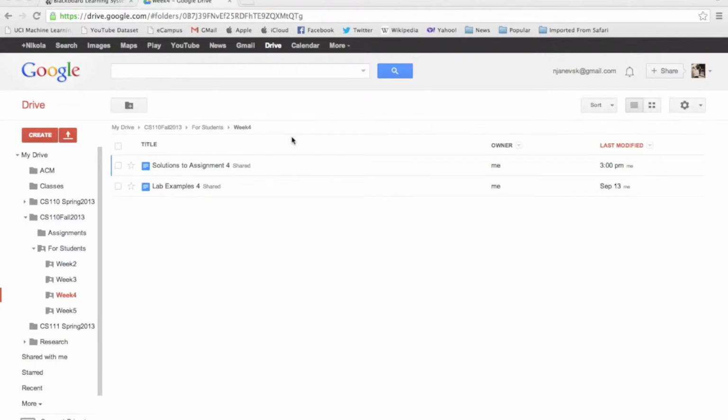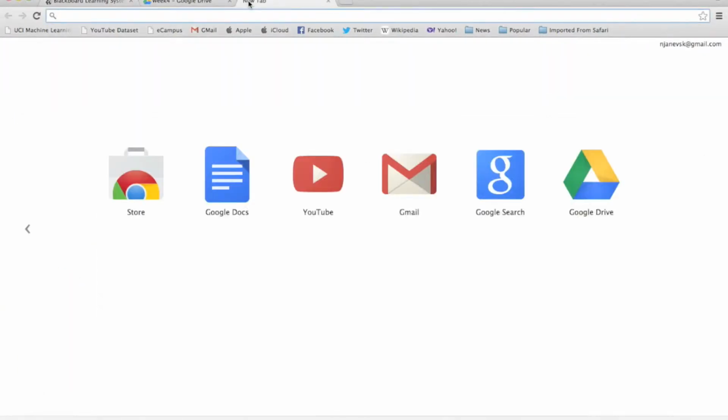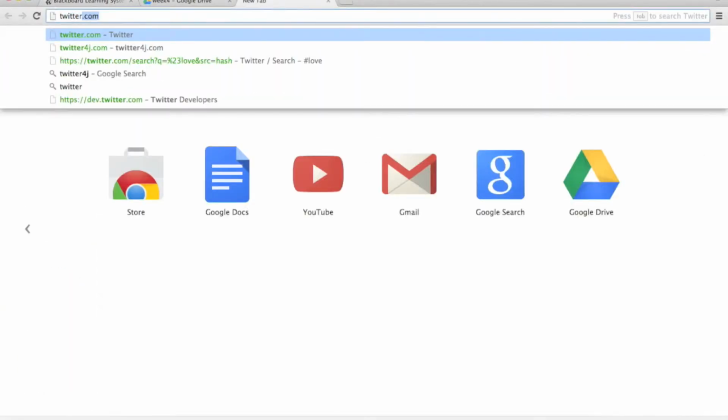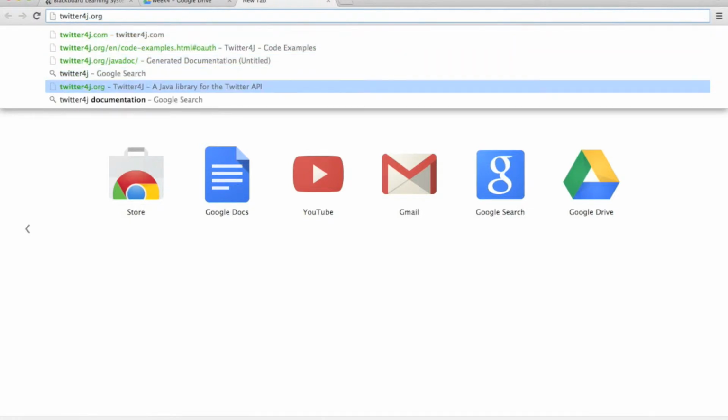In this screencast, I'm going to show you how to download the Twitter4j library and how to set up your project so that it can locate the Twitter4j library correctly. The first thing we need to do is open your web browser and go to the Twitter4j website. I think it's twitter4j.org.